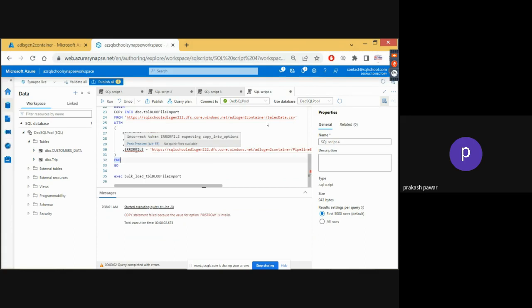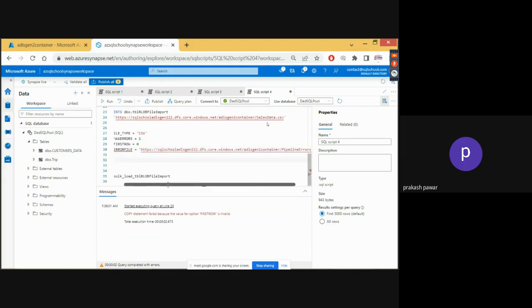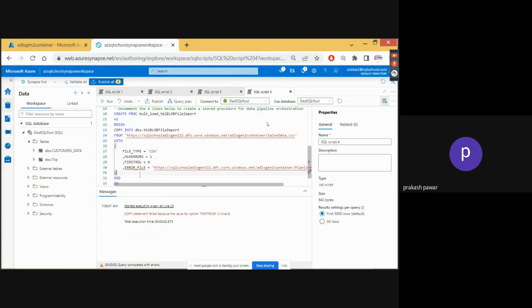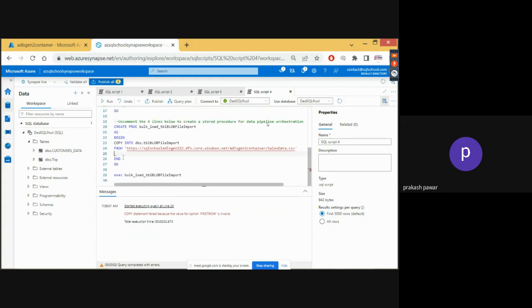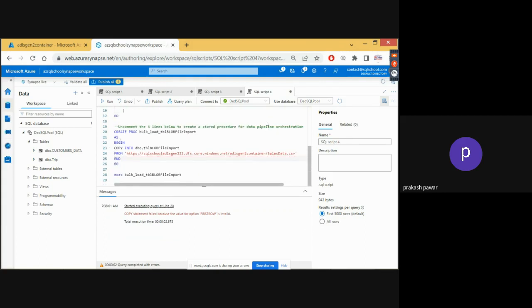I'll just say here some errors. I think the error file is shown. It's an auto-generated script, but it's coming up with a small typo. I'll show you errors in the pipelines anyway. Let's put it for now. Create procedure name like this.